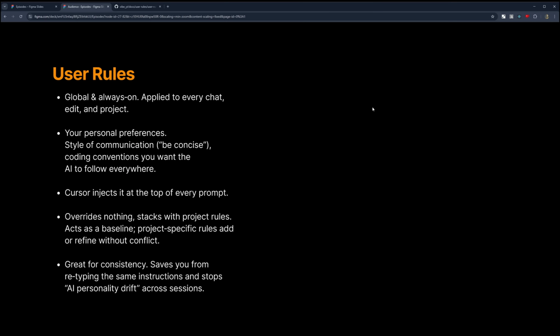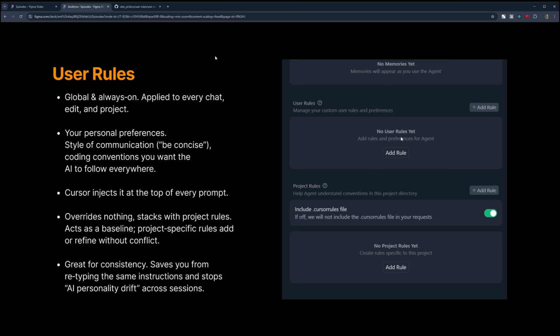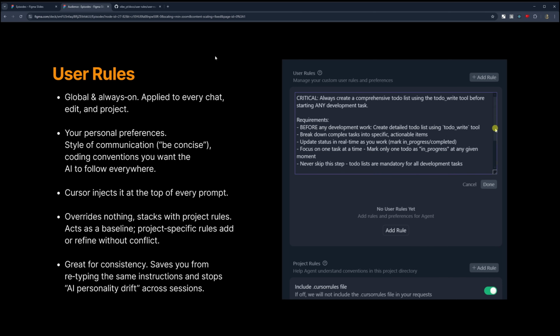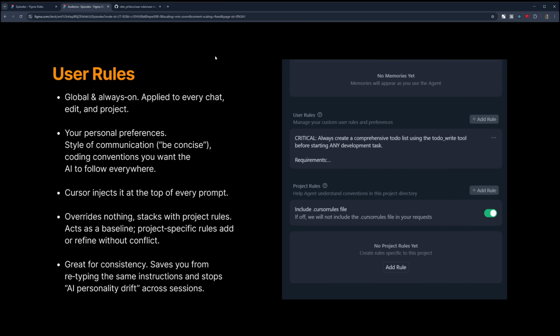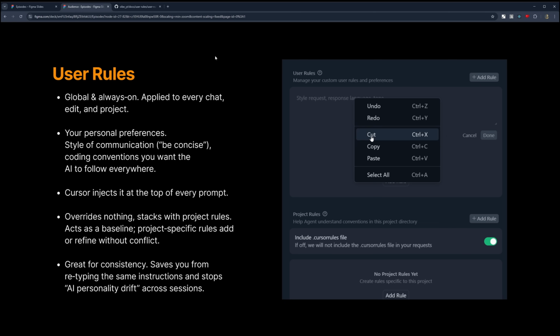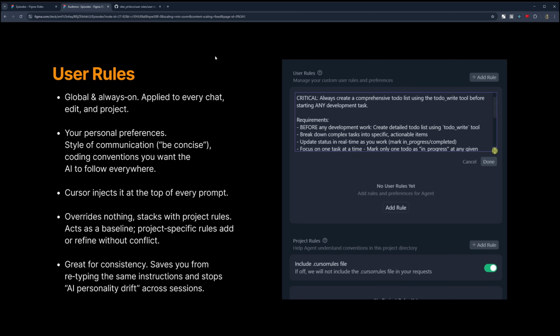So what are user rules actually? These are global and they are always on. They're applied to every single chat, edit, and project. These are your personal preferences, style of communication, coding conventions you want the AI to follow, and cursor injects it at the top of every single prompt.